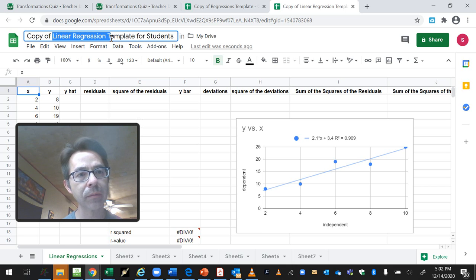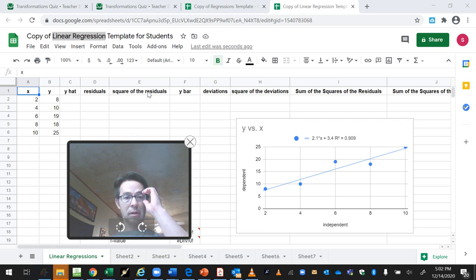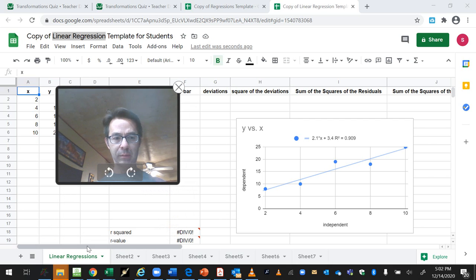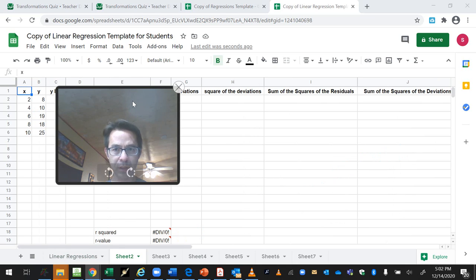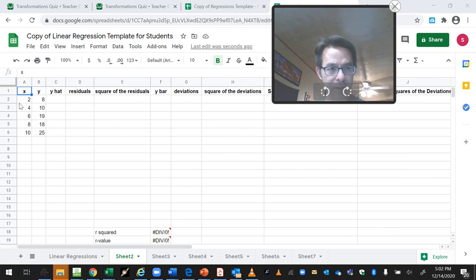regressions using Google Spreadsheets. So, if you notice down at the bottom, there are several tabs. This one's already 100% complete, so I'm going to go to a different tab. I'm going to move my ugly head out the way. I'm going to clear out this data.